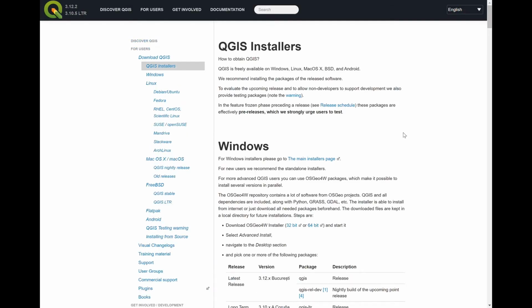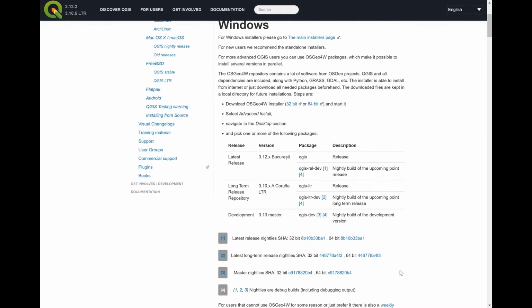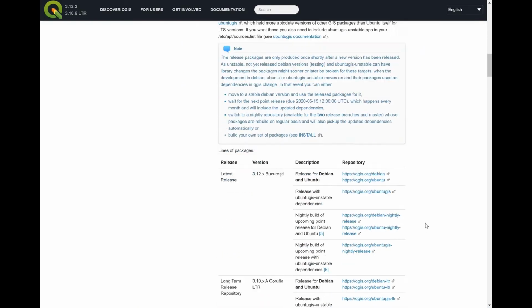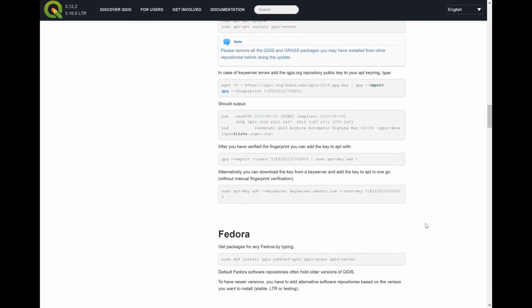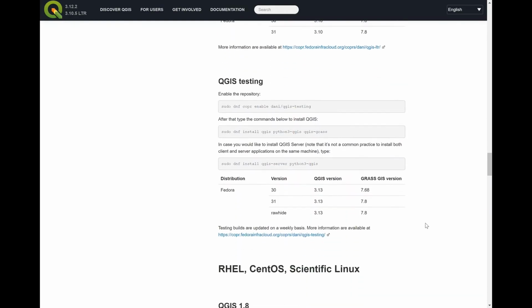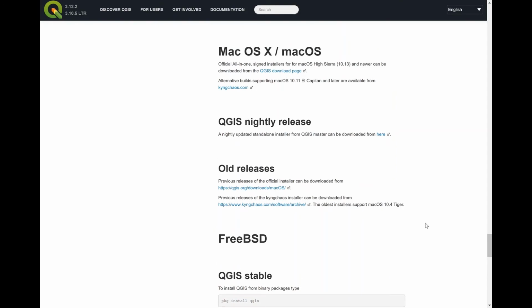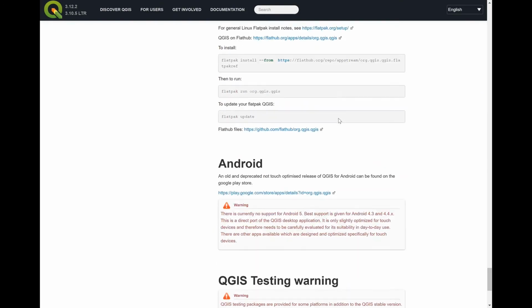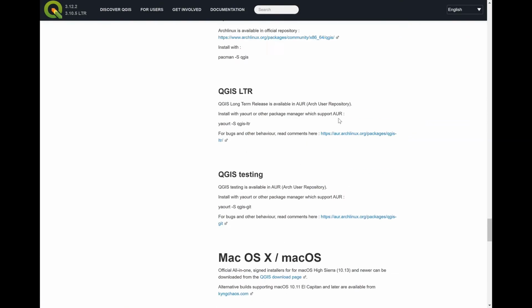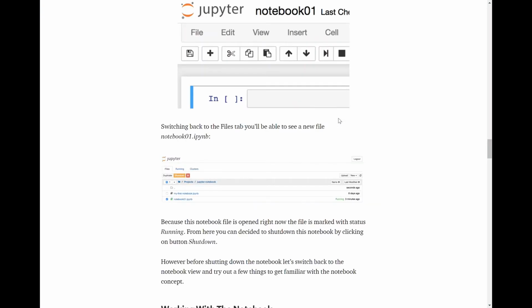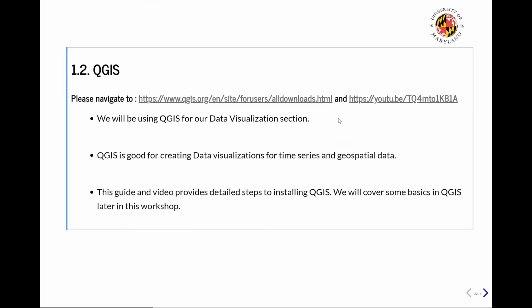So this is the guide for installing QGIS. If you have a Windows machine, this is the section that you need to follow. This is the latest release. For Linux, this is the section, and there are several other operating systems which are described here, which you can use. This is the one for Mac. Please go through this page, and I hope you find this comprehensible enough to help you install QGIS.